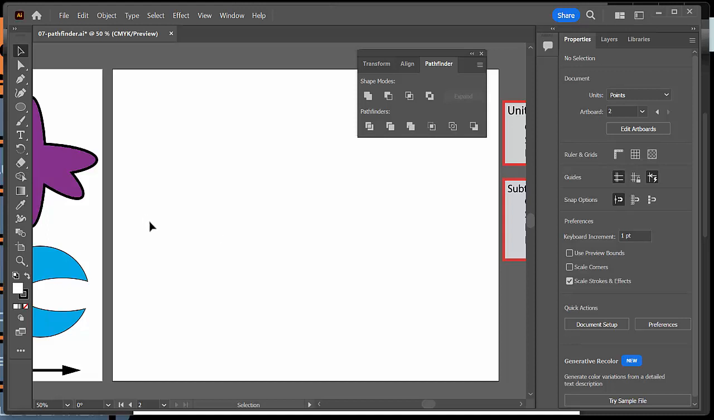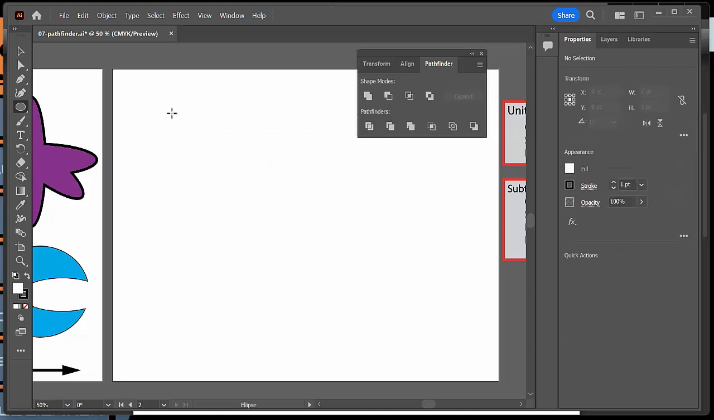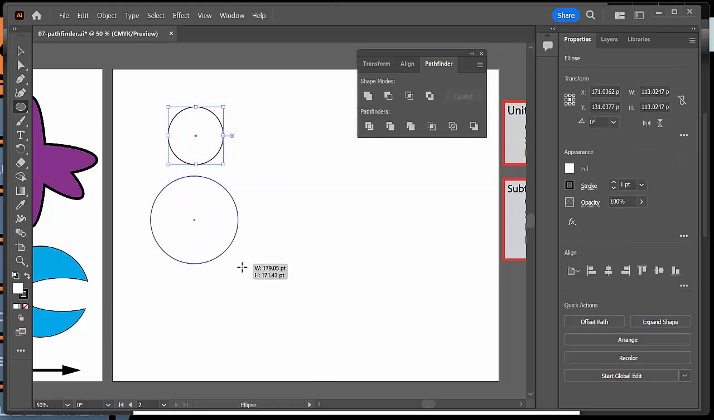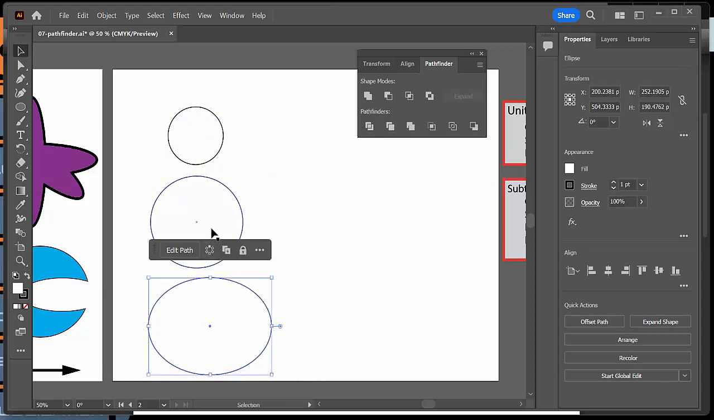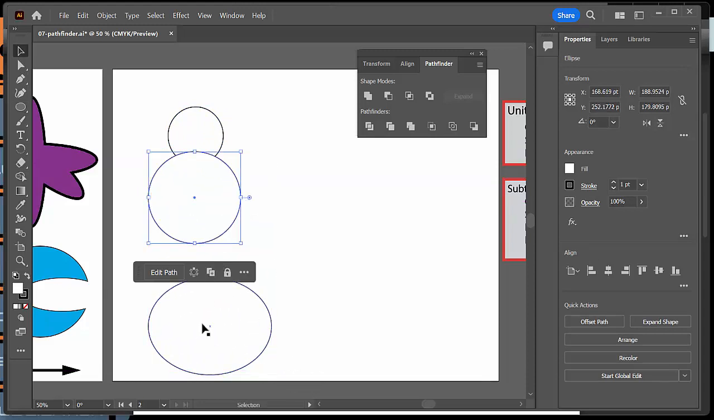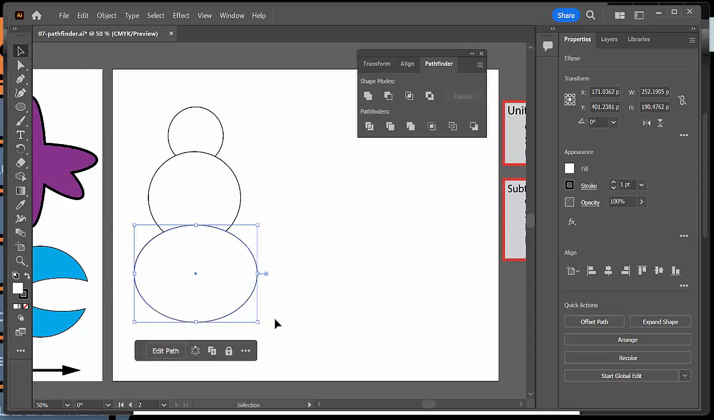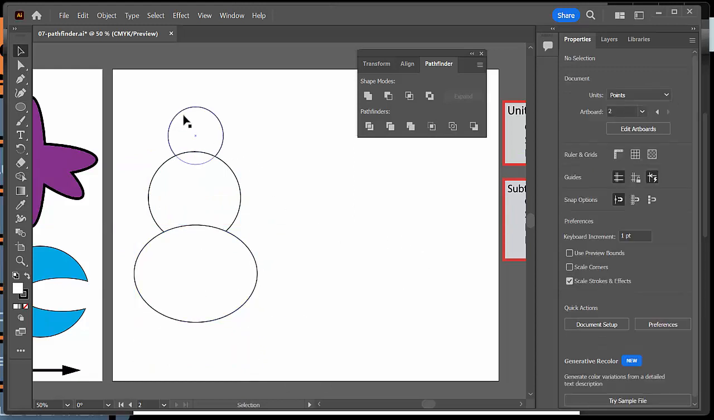And so here we go. Here's what I'm going to do on this one. Steal my idea if you want to. I'm going to make a small circle, a little bit larger circle, a little bit larger circle. You can probably tell where I'm headed with this. I'm thinking snowman, right? Now, I've got those overlapping. They're touching. They have to be overlapping or touching, or this won't work.